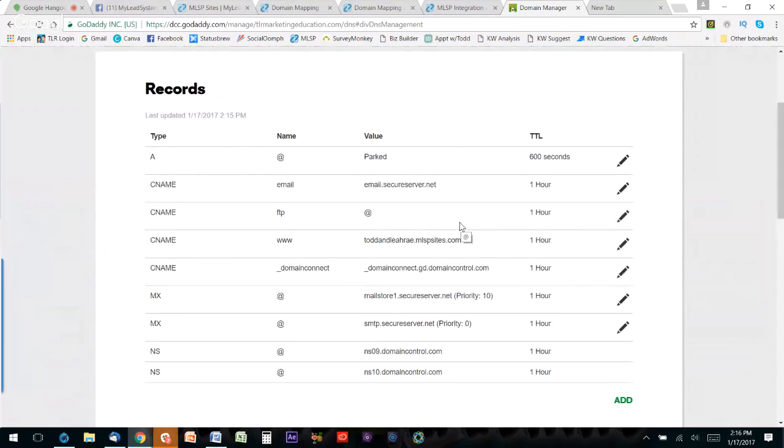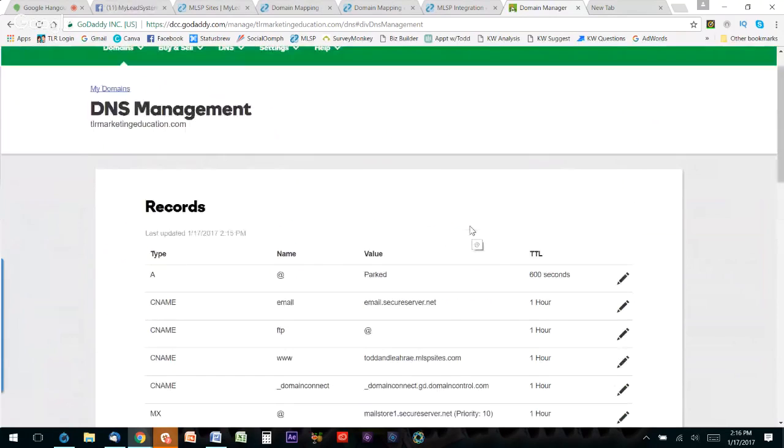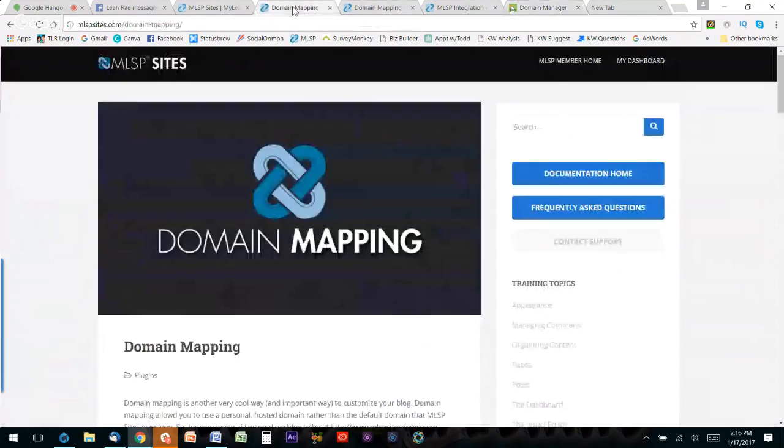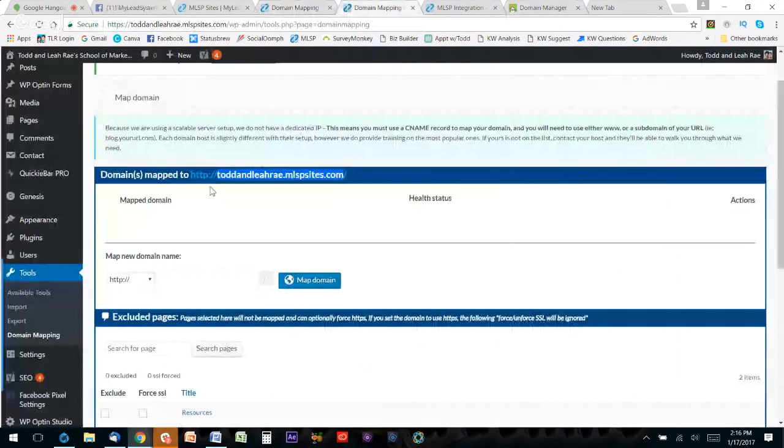We don't have to touch it again. All of our settings are done. The next thing you want to do is to just copy our domain name again here, because we're going to have to put that into our MLSP sites blog. So right here, again, tools, domain mapping. And it's going to be HTTP. Just leave that where it is. I'm just going to type www dot and paste in my URL. Just like that, and click map domain.